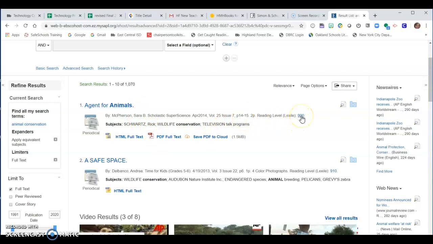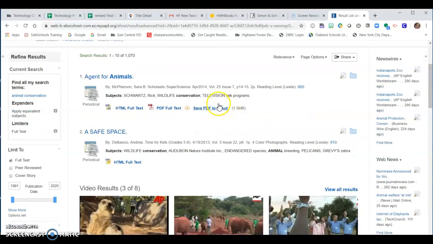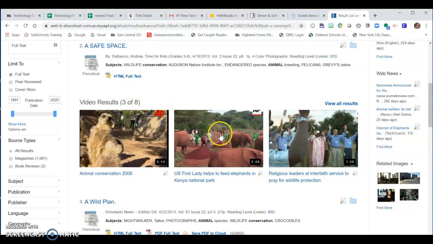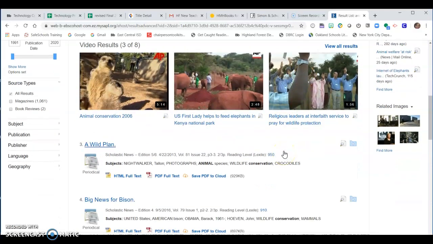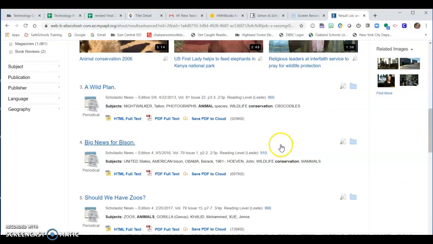The reading lexile helps you to determine whether it's going to be an easy thing to read or a little bit more difficult. A 900 is probably up at the 4th and 5th grade level of reading, but it can also read it to you if you are finding that some of the words are too difficult. So that's always a possibility. And then we also have videos that show animal conservation.